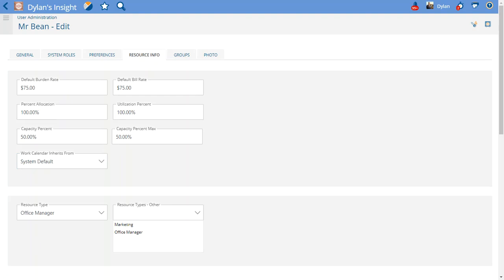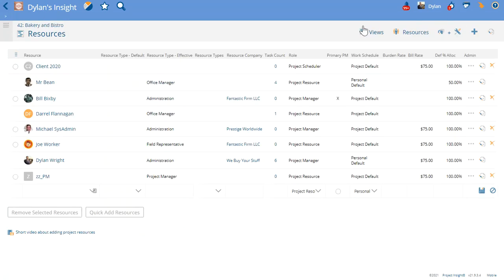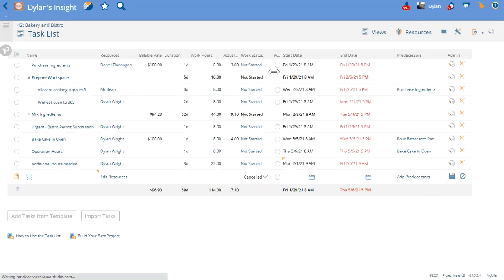Now that we've made all these preemptive settings, it's time to check to make sure that Mr. Bean's schedule is properly adjusted. So let's go back to that project that we were looking at. Let's go back to the task list. And there's one task that falls over those days. Allocate cooking supplies. This actually falls over those days that we're looking at. So let's take a look at it in the resource allocation report.